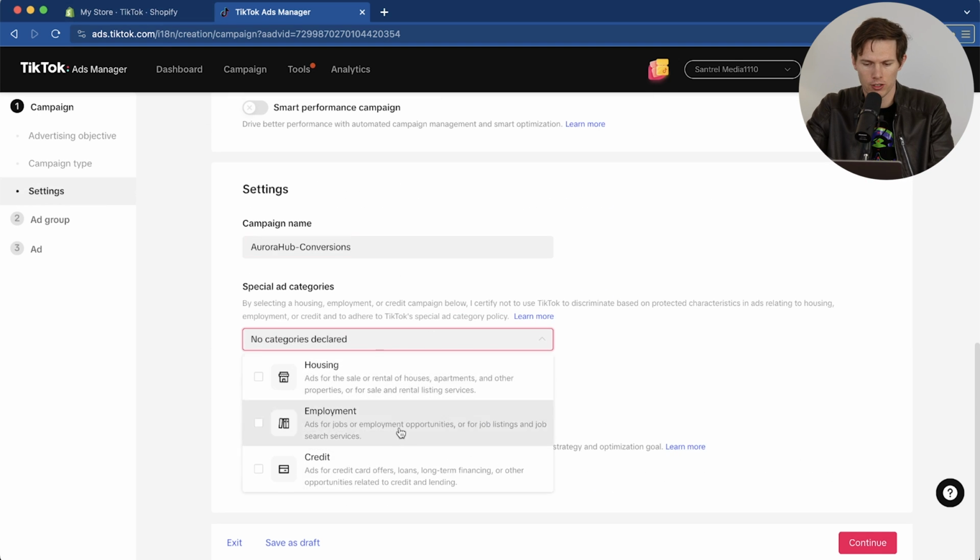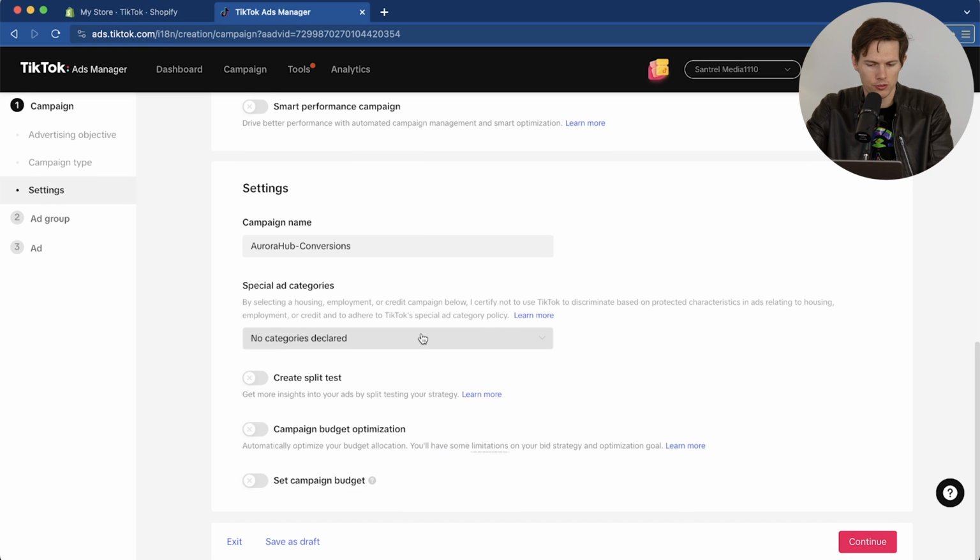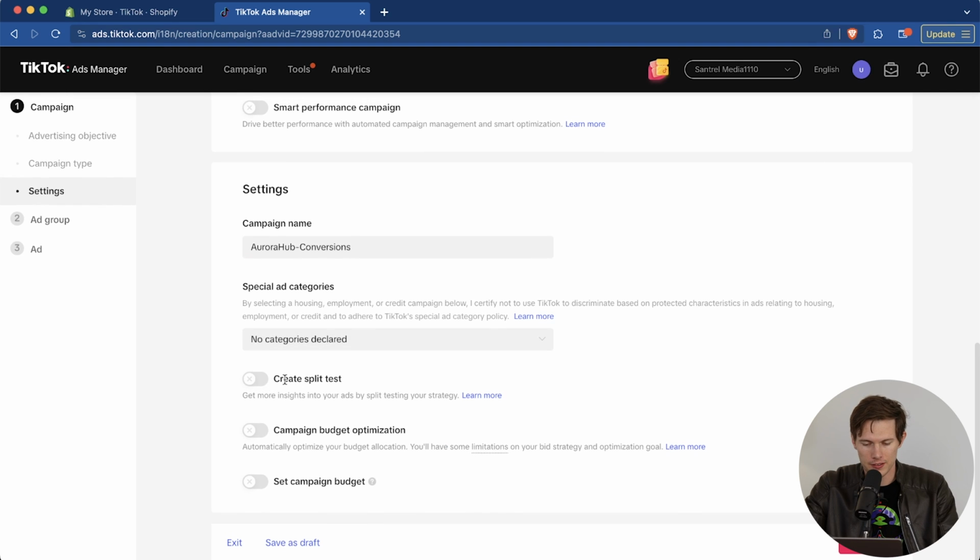And then we don't have any special categories. It's not credit or housing. I'm not going to have a split test. And then we have campaign budget optimization, or CBO. And really explaining what this is, essentially you can say my budget is $50 a day, and you can have TikTok optimize based on the campaign level, the highest level. And it can say, all right, $50, this ad group, this ad is performing really well. So we're going to put more money there and a little bit less everywhere else and kind of rebalance according to what's working best from the entire campaign.